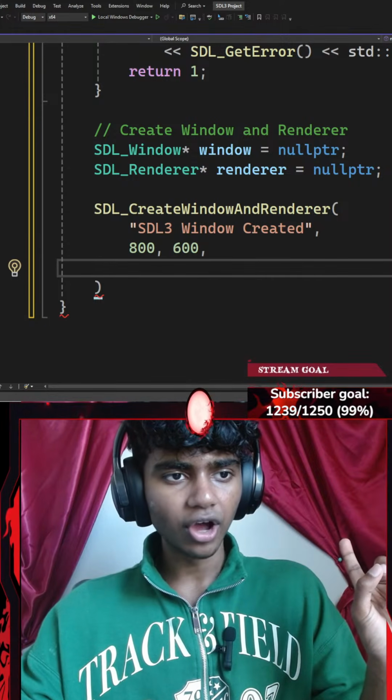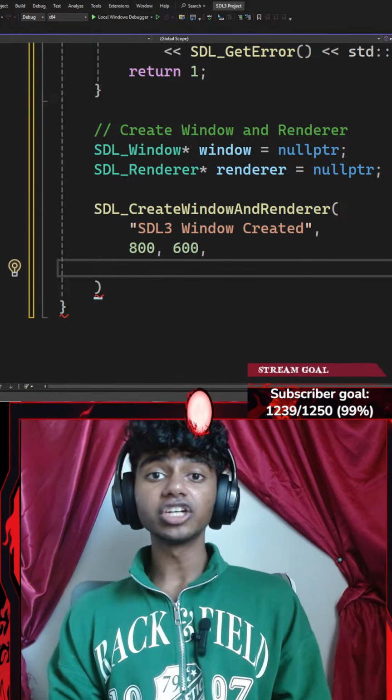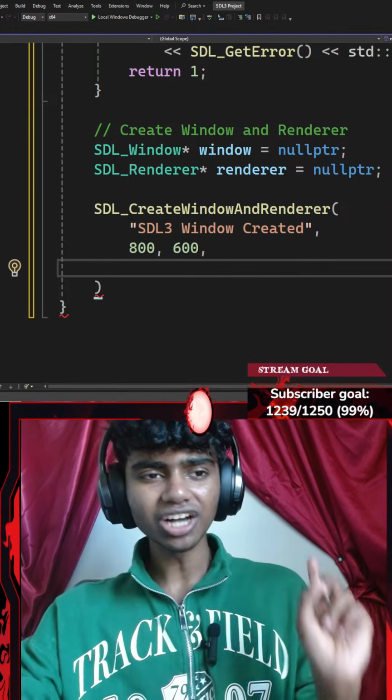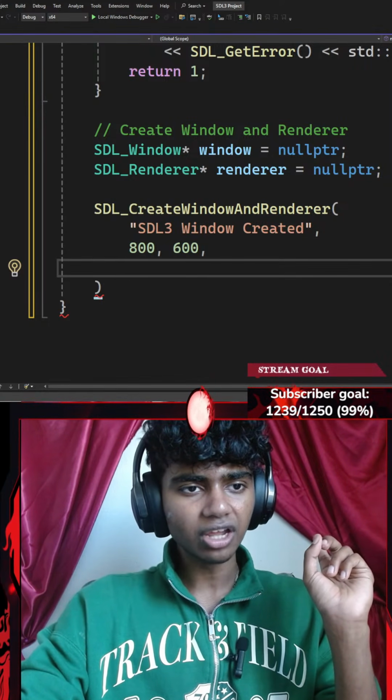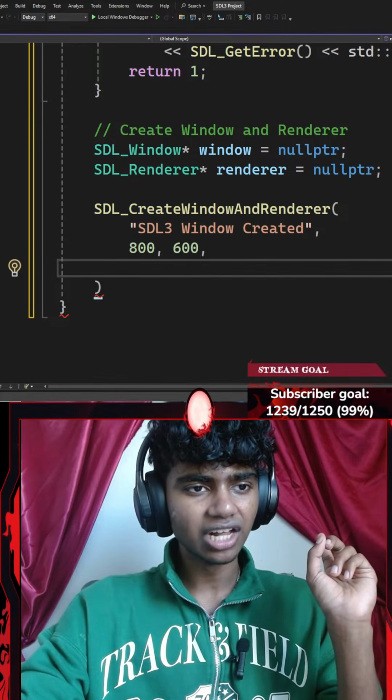Okay, don't use raw pointers, use smart pointers. Honestly, I haven't learned about smart pointers yet. That's it. I might actually cover that. I did have that in my roadmap. std::unique_ptr<SDL_Window>.